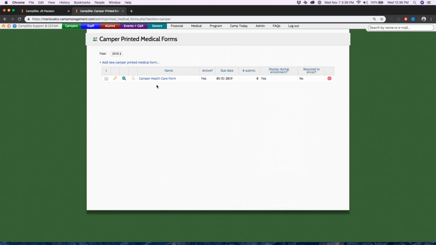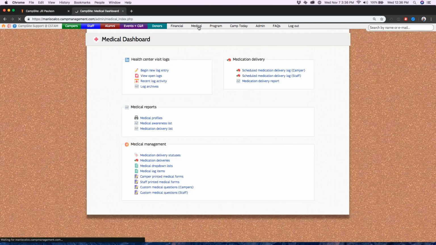And then once you start receiving submissions for a form, like with the Camper Forms tool that we have, you can double click this icon here to download a copy of all of your submissions. Okay, going back to the medical dashboard. If you have the staff module, note that you can also manage staff printed medical forms. Functionality looks the same as the Camper printed forms I just went over, so I'll move on for now.